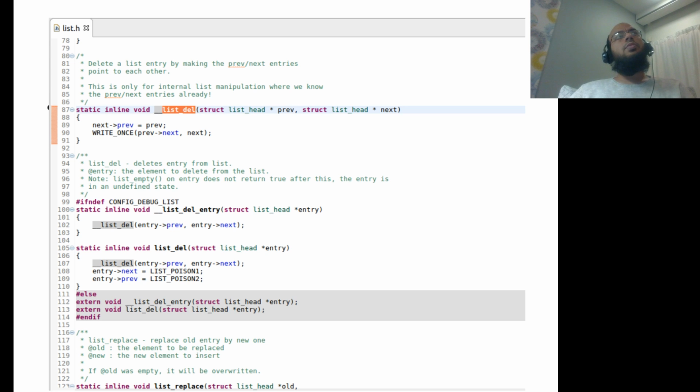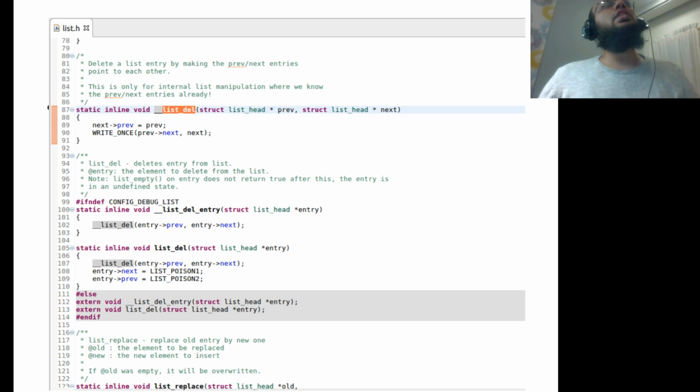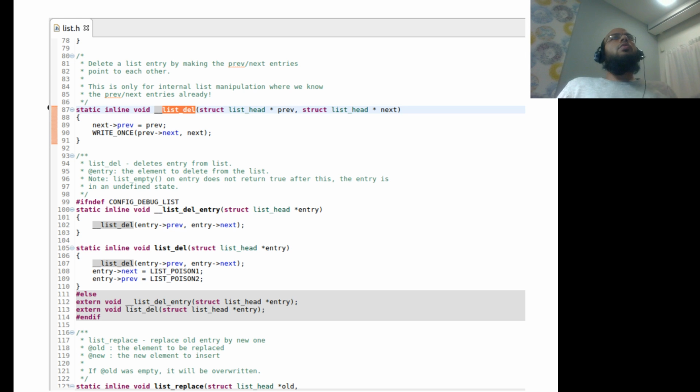And this is how list delete is implemented. So you have list delete that deletes an entry from the list. You pass to it the entry that you want to delete, and what it does is point the previous to the next and the next to the previous, and that's done over here. So it points the previous node to the next node, and the next node to the previous node, so that they know about each other, and then the entry gets removed from the linked list.